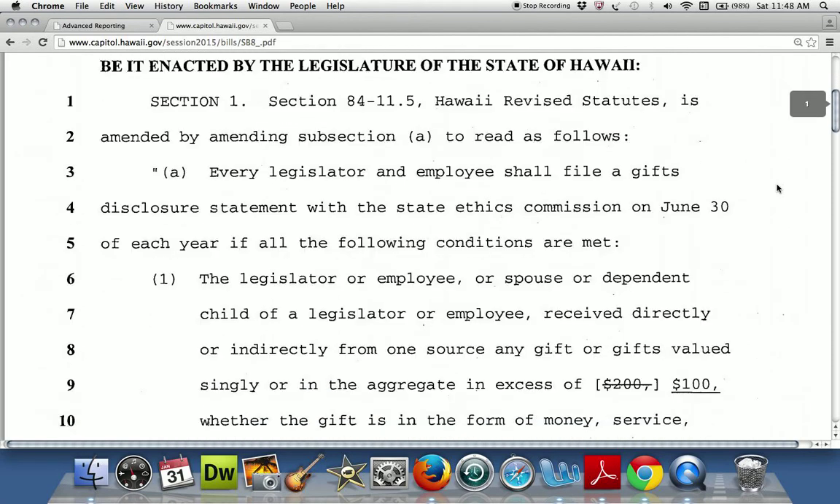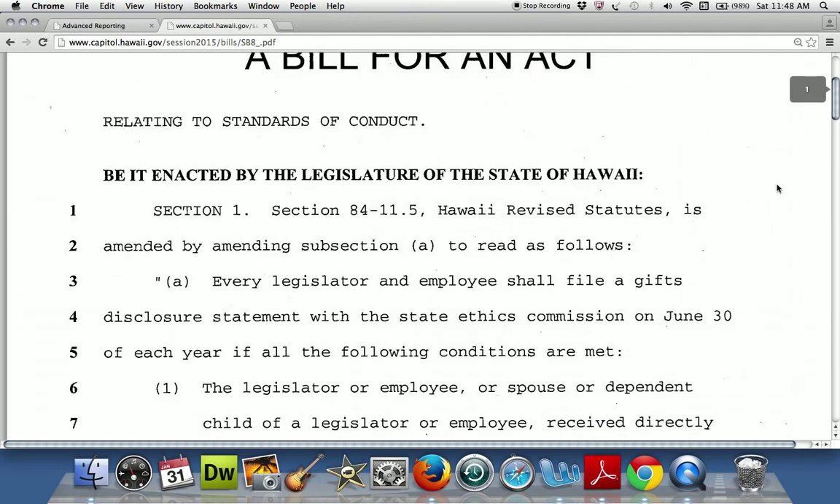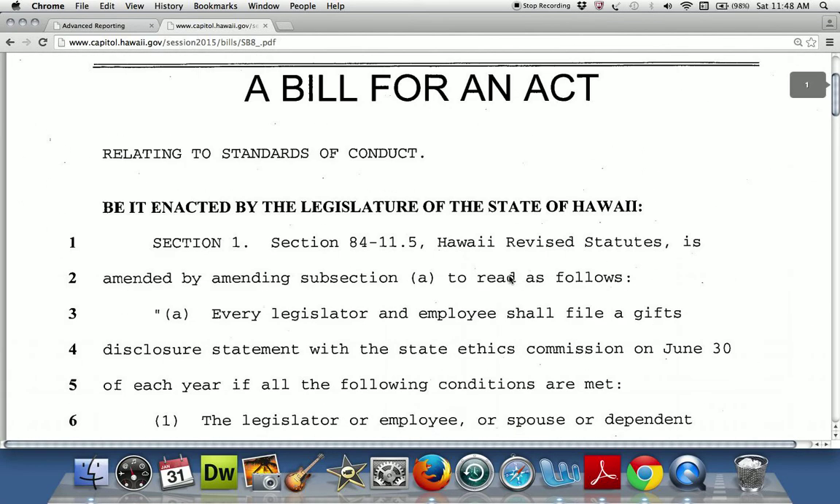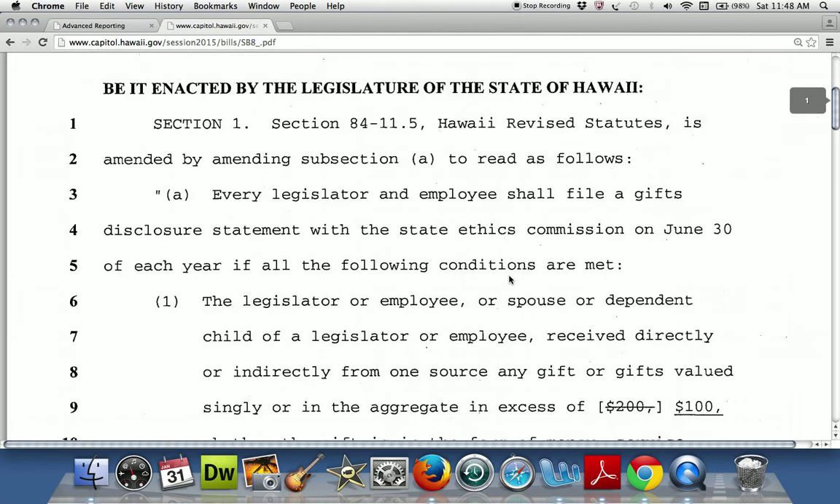What does it say? In this particular bill, it's amending an existing law. That law is section 84-11.5, and you can look up this law on this website, but we're going to be doing that in another tutorial. The point is this particular bill, Senate Bill 8, is amending an existing law. That law says that every legislator and public employee has to disclose whether they received a gift of $200 or more. That's the existing law.